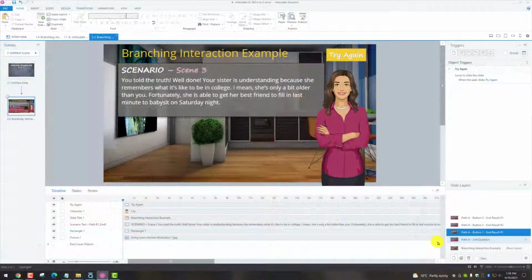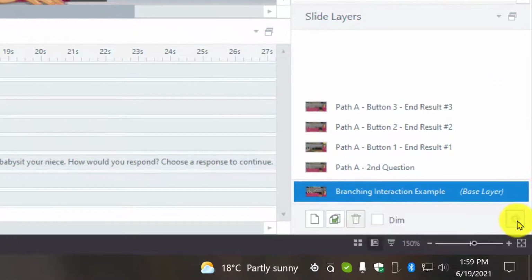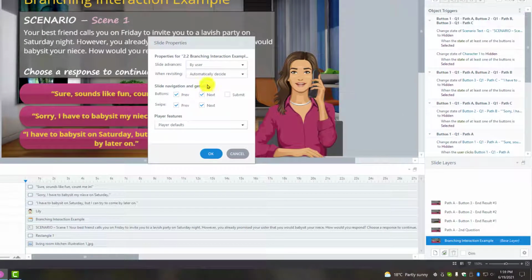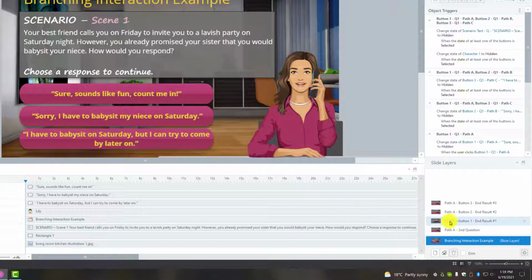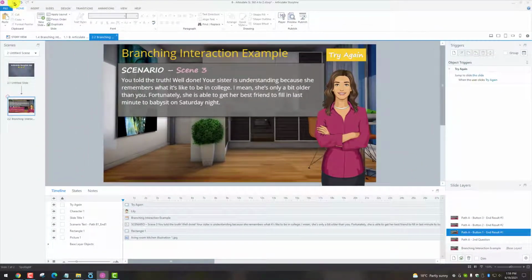Okay. Now before we preview that, we have to do one more thing. Let's go to the base layer, and let's go to the settings here, the properties. See how it says when revisiting automatically decide? We want to change that to reset to initial state. Okay, the reason why we're doing that is when we hit the try again button, we want it to start over. So let's go back to path A button 1. Let's just save that, and then we'll preview.